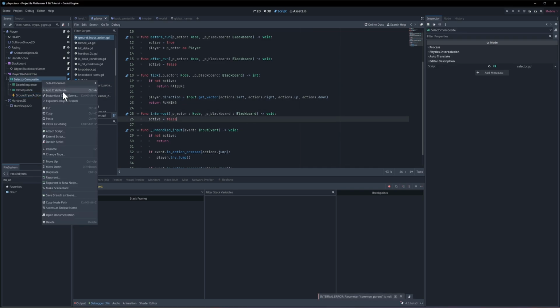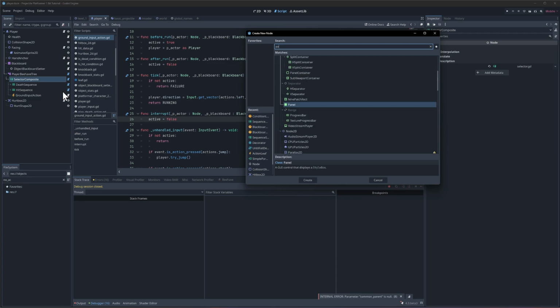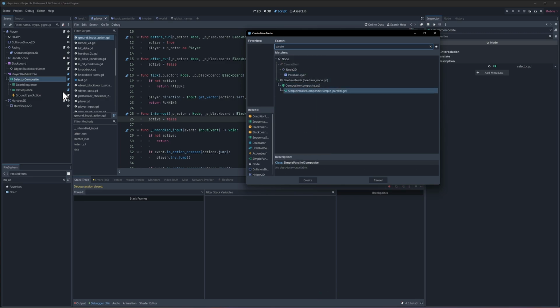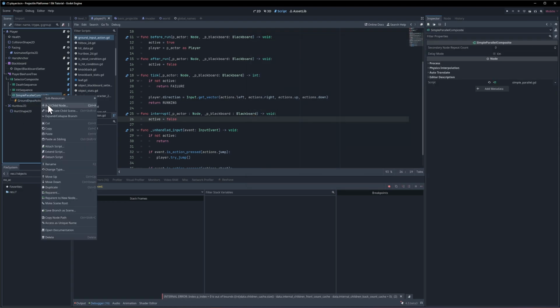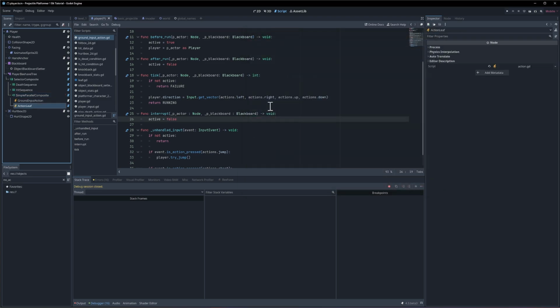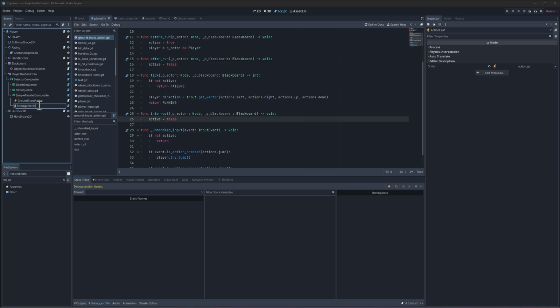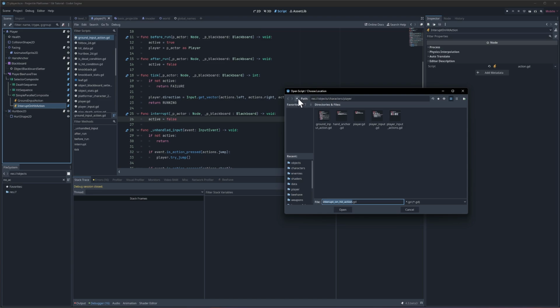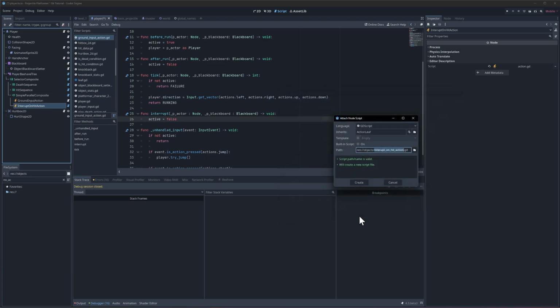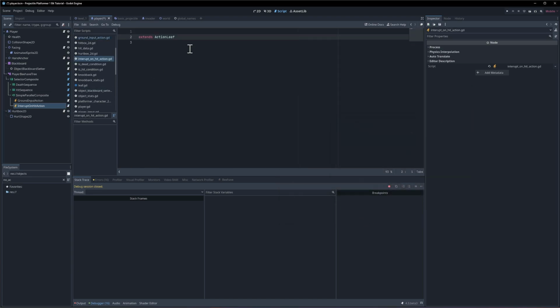So I'll right click on the selected composite, add child node, and let's do a simple parallel composite. I'll put the ground input action there. And then let's right click, add another action leaf. So basically with a parallel, these two will run at the same time. And I want to say interrupt on hit action. Let's extend that script.